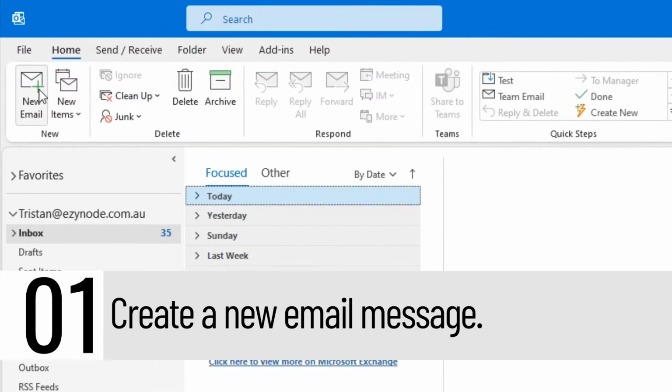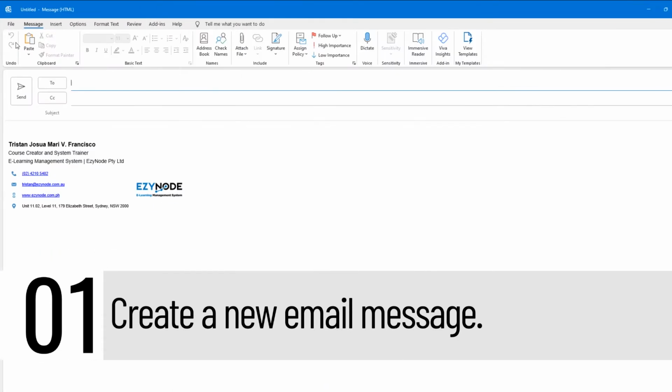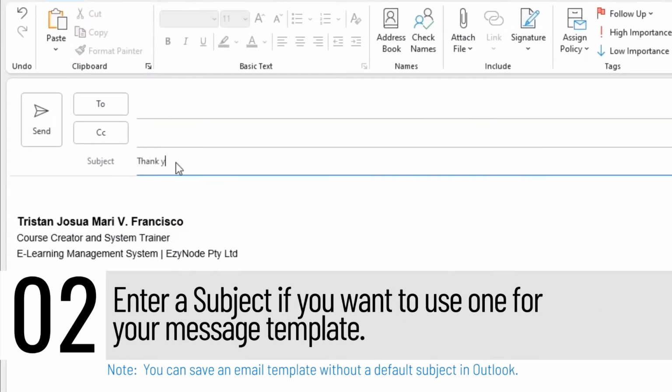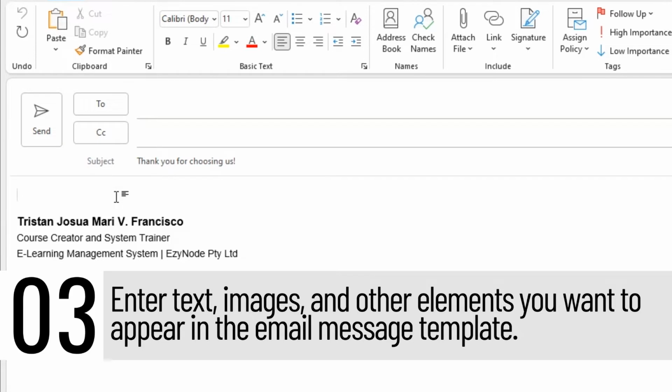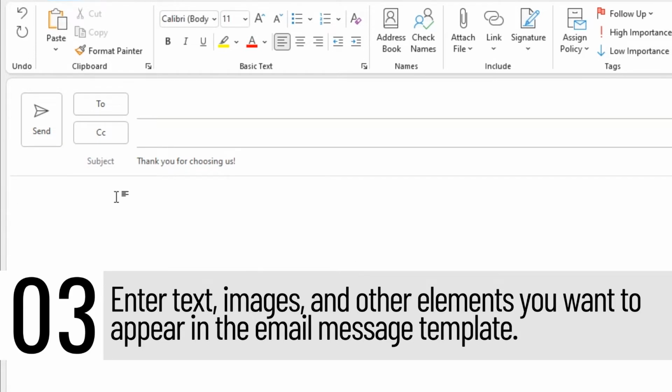Create a new email message. Select Home, then New Email. Enter a subject if you want to use one for your message template. Enter text, images, and other elements you want to appear in the email message template.